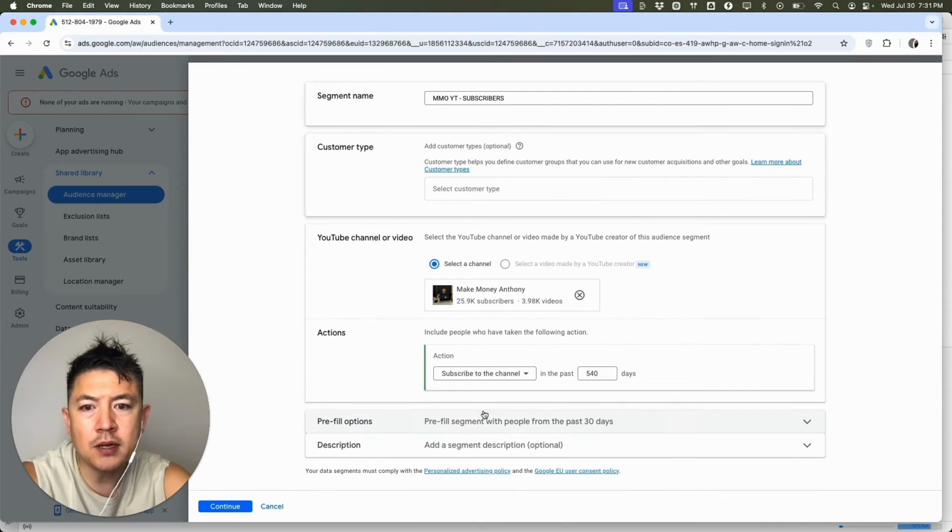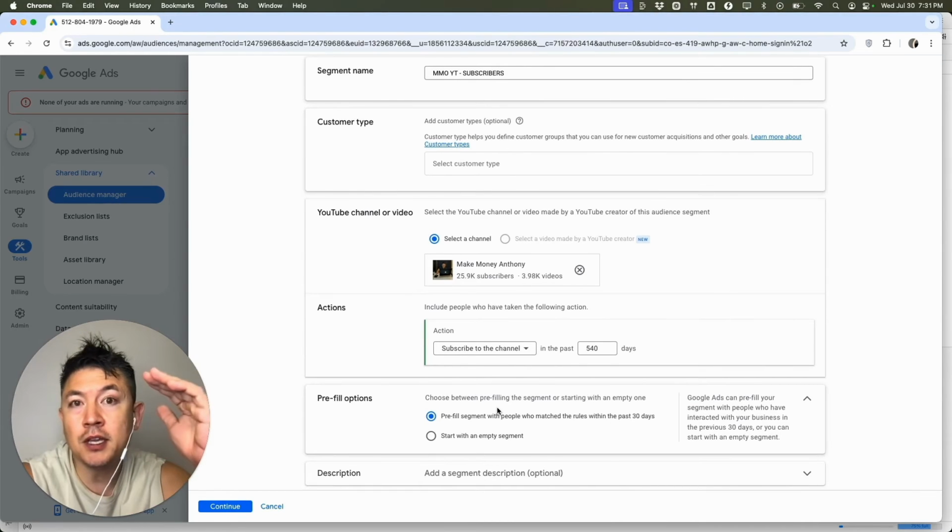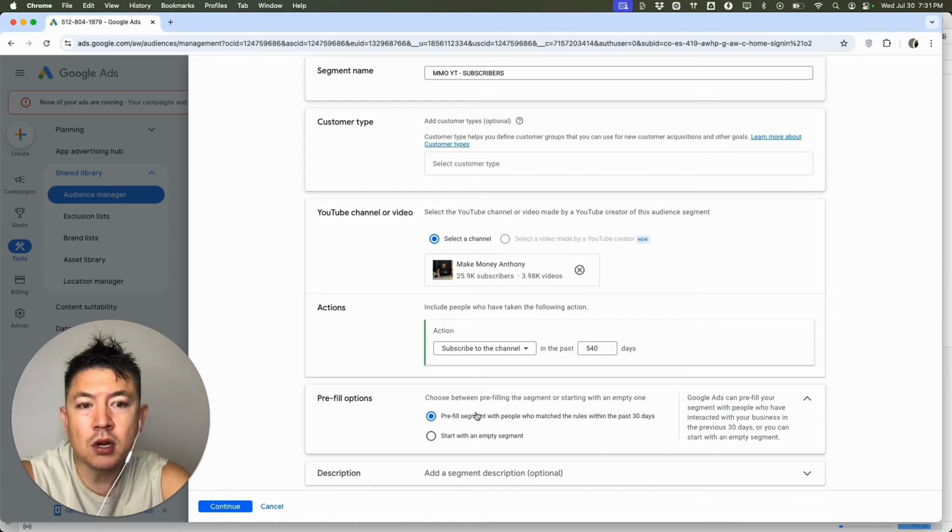Next, we're going to scroll down and click on Pre-fill Options. By default, it's automatically going to start filling your custom audience with people who have subscribed to your channel within the past 30 days. You can start with a fresh slate if you want by clicking here, start with an empty segment. I'm not going to do that. I'm going to leave it pre-filled.